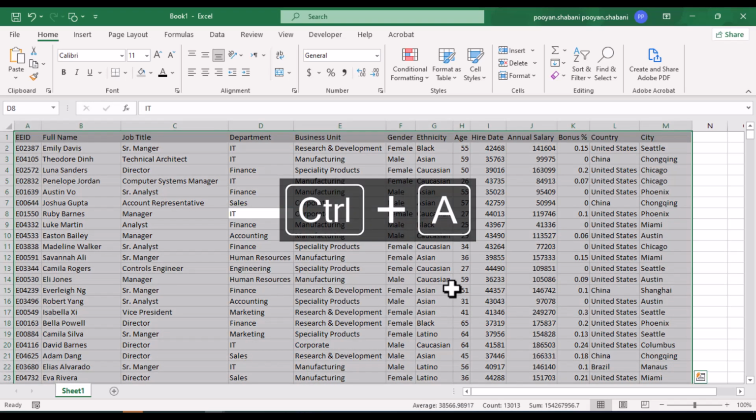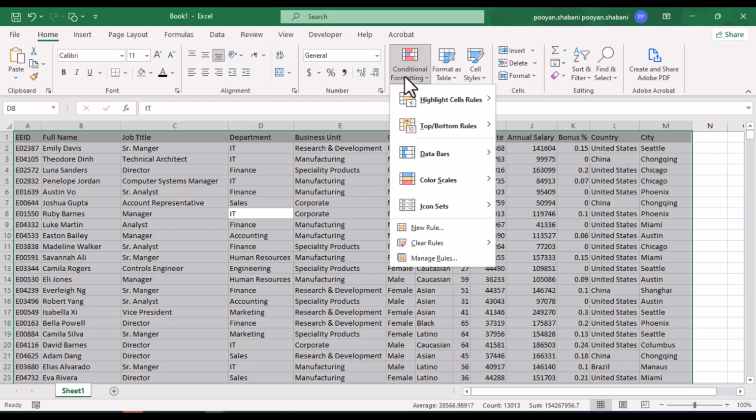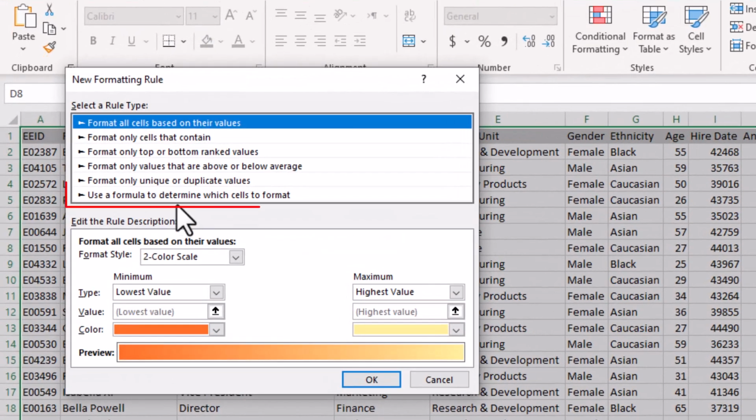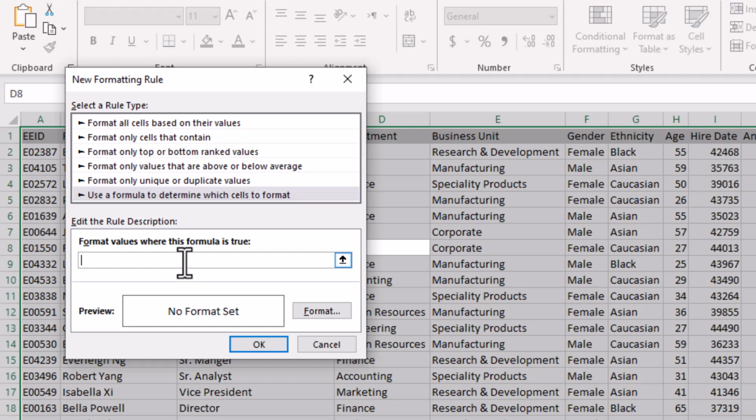Press Ctrl and A to select all data. Define new rule from conditional formatting menu. Select use a formula to determine which cells to format. Type this formula.